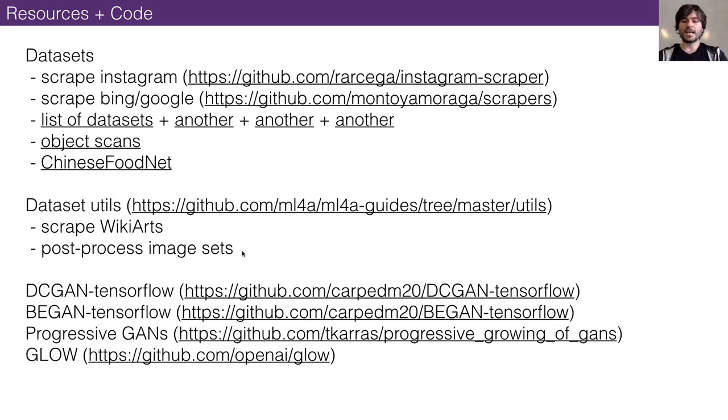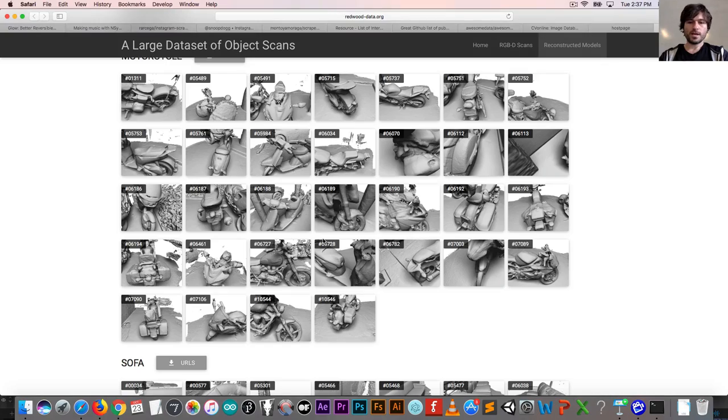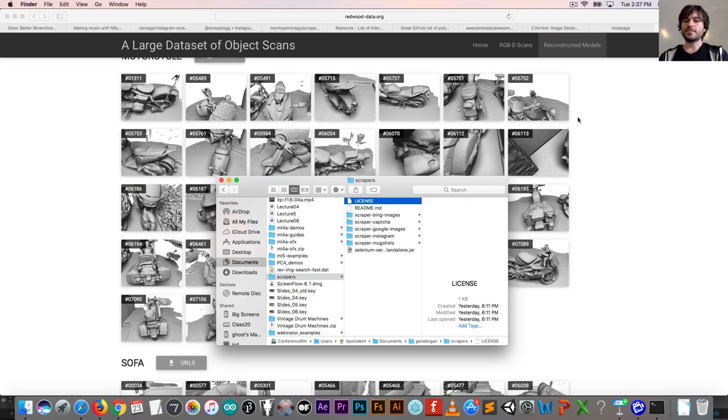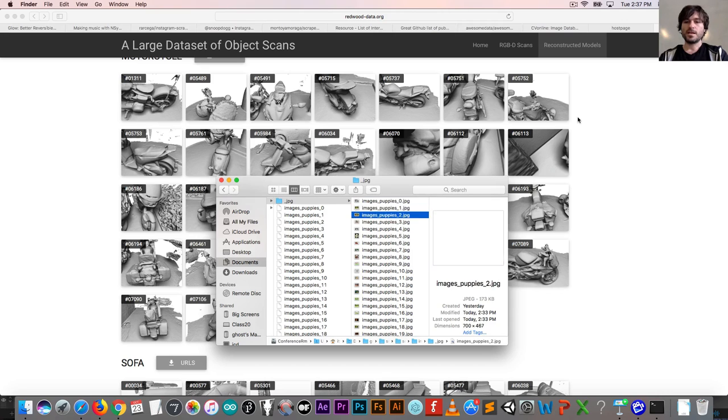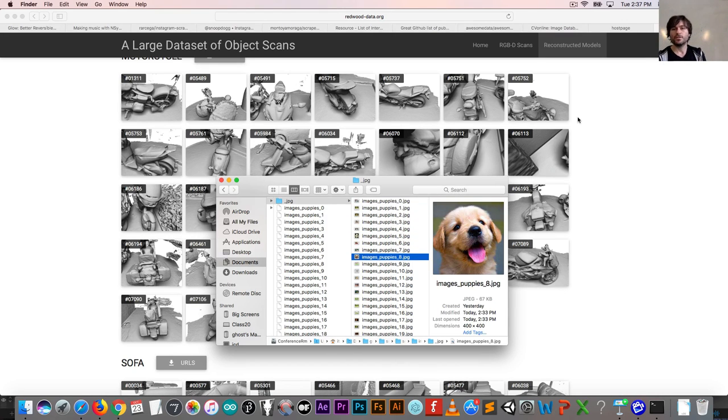Okay, so suppose that you've downloaded a data set. Let's say we scraped a whole bunch of images of puppies, and you want to prepare them for post-processing, or for a DCGAN. They have to be cropped and formatted into RGB images of the same dimensions. Actually, I think some of the DCGAN repositories allow you to put in different sized images and they resize them automatically. But if you want a little bit more control, it's better to do the pre-processing yourself.